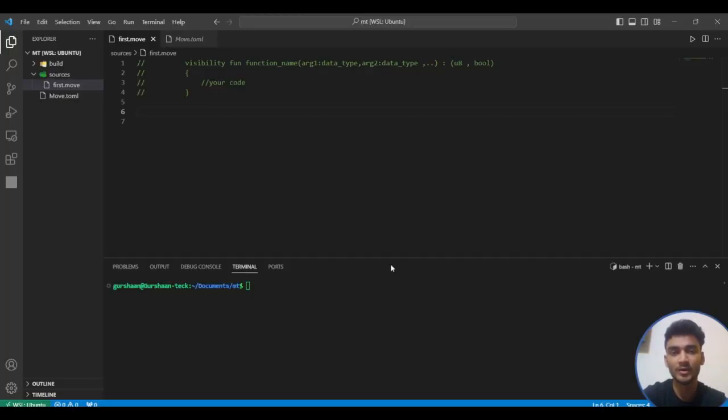In this video we are going to learn about function syntax. Now in Move, you can see this is the basic syntax of functions. There is visibility, which means it can be public, private or friend function, and then fun, and then you write the name of the function, and you can pass arguments as well as return some values, and inside the curly braces you write your code.